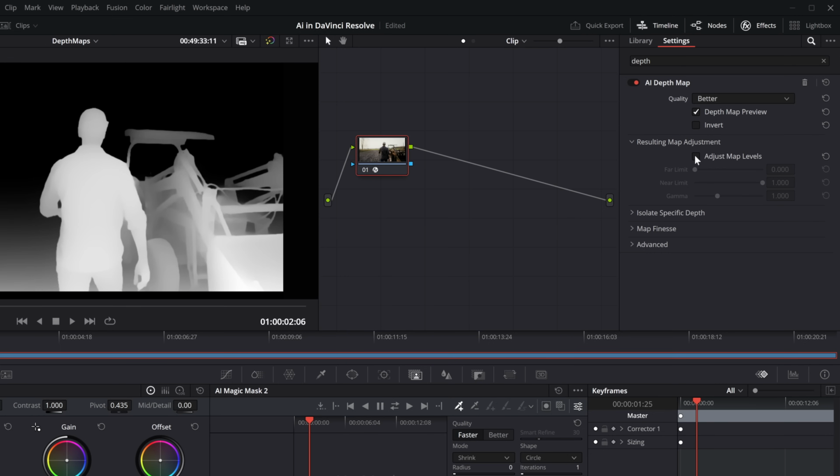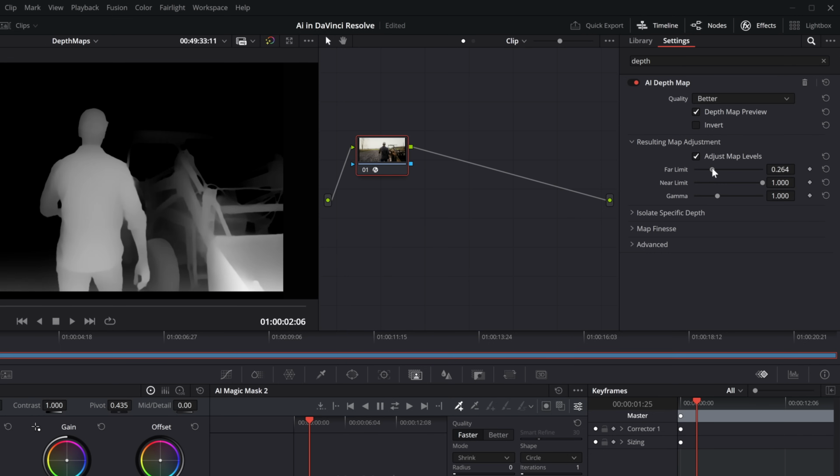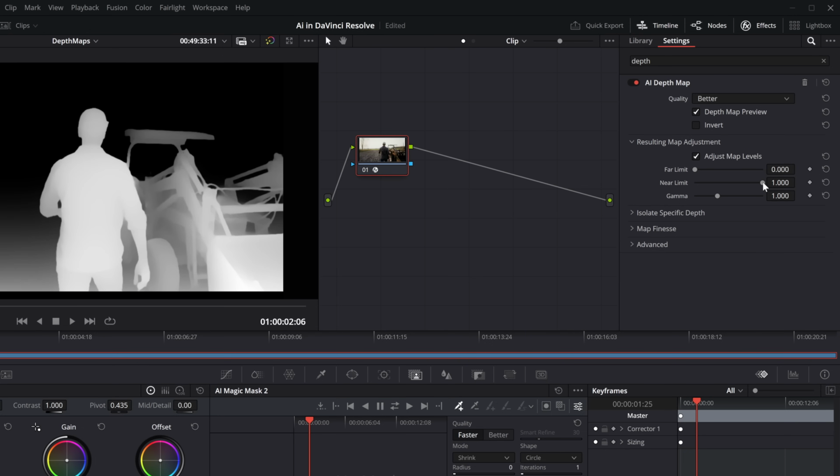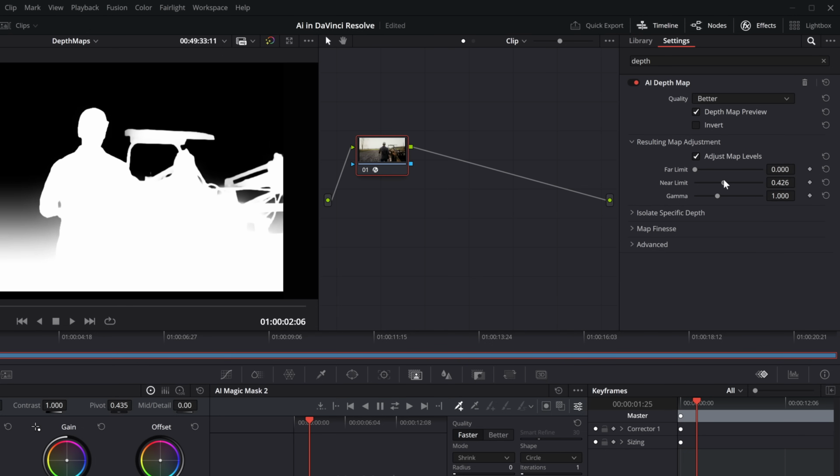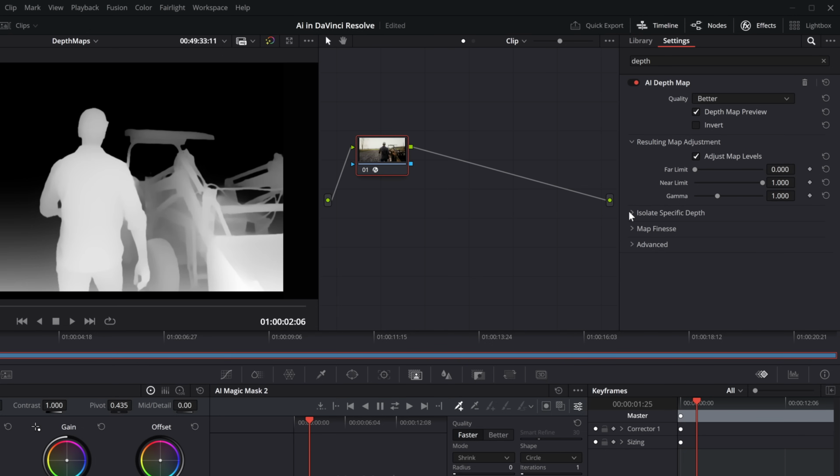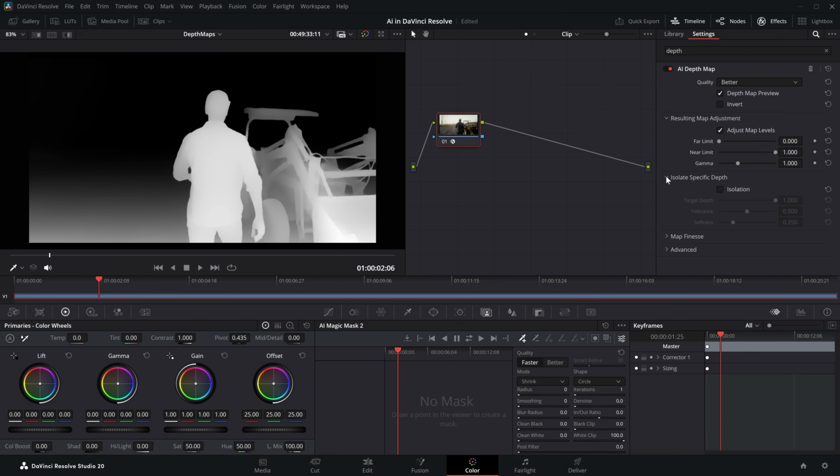We can change the map adjustment, so we can bring the far limit in, basically excluding more things from our selection. We can change the near limit, including more things within our selection. We've got gamma, we've got isolate specific depth. So if you're looking to pick up something within the frame rather than foreground versus background, you can tweak that and you can finesse the mask.